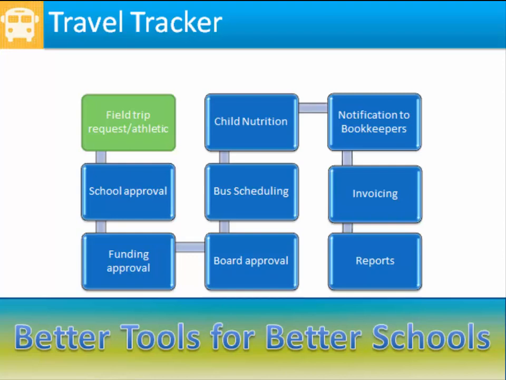The process starts when a teacher, principal, or athletic director creates a request for a trip. The request is sent electronically to the school for approval. This could be a principal or an assistant principal. If there is any special funding, for example, exceptional children or Title I, the request is forwarded to them for approval. If the trip requires board approval, for example, if it is an out-of-state trip, it is forwarded to the central office personnel who is responsible for approving that. Everybody who needs to be in the loop is notified and required to approve the trip.